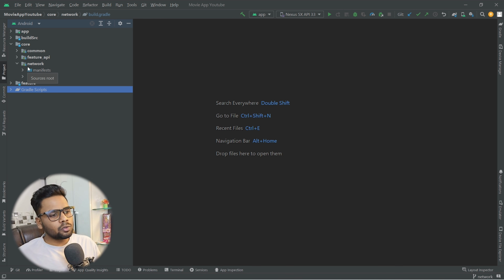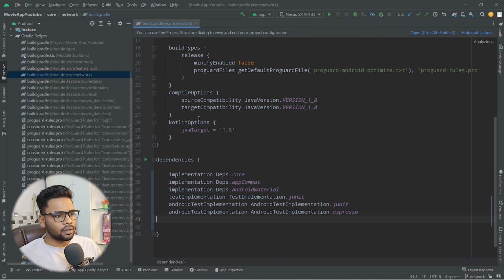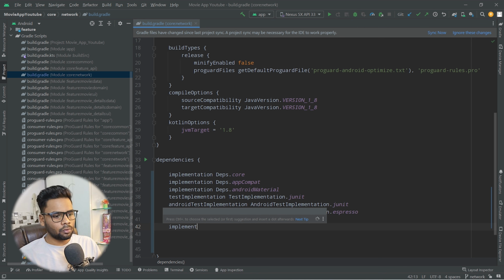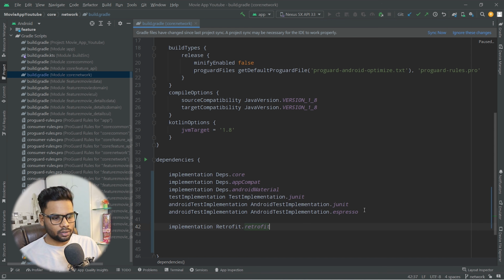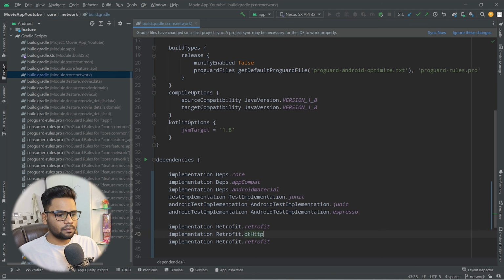So we will use Retrofit for integrating the REST API. So first thing, I wanna add dependencies in our build.gradle for core network module. So here I am gonna implement our Retrofit dependencies. So Retrofit, and we require two more things. The first one is OkHttp, and the second one is JSON converter. Okay, so we use JSON converter factory to convert our JSON response to model classes.